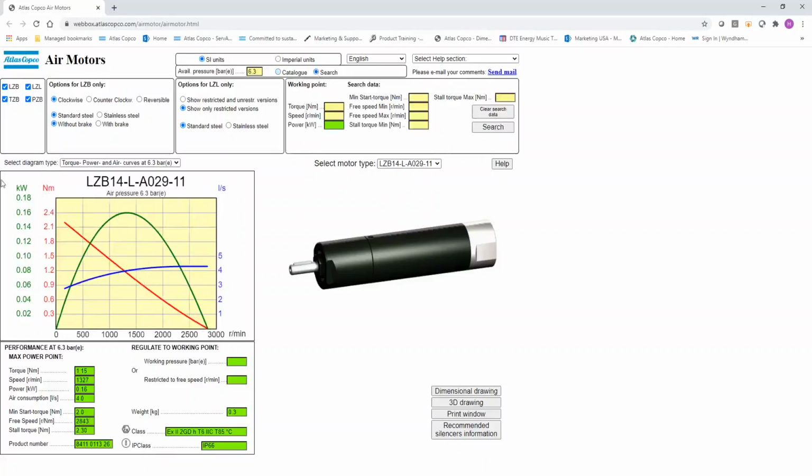Another important piece of information is the performance of the motor. Here, as you see, is the version of the motor. In red is the torque information, green is the power, blue is the air consumption in liters per second, or CFM if you change the units, and here is the speed. Here you see all the important data for the motor, and last is the product number. If you decide to order the motor, you can order through this part number or through the model number right here.